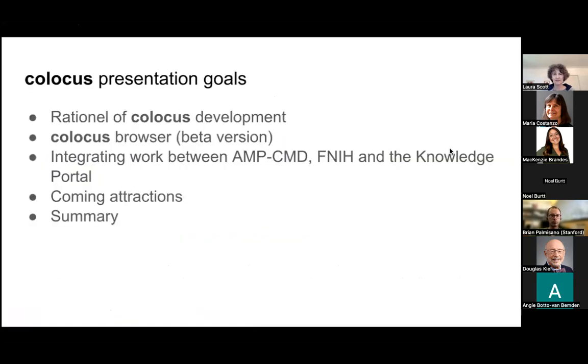Okay, so I'm going to talk to you today about the rationale of the Colocus development, show you a look at the browser as it currently is, talk about how we're integrating work between the different parts of the AMP CMD that we're part of, FNIH and the Knowledge Portal, as that may be useful for thinking about in other groups that might want to undertake using this, a little bit of coming attractions, and then a summary at the end.